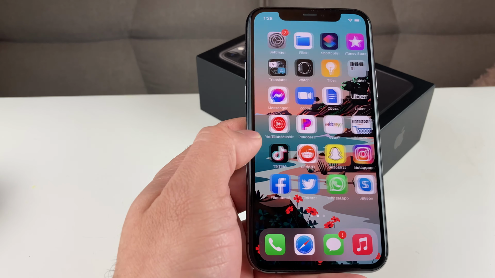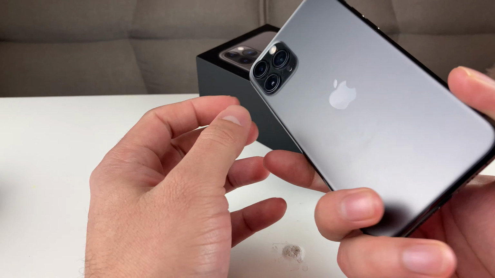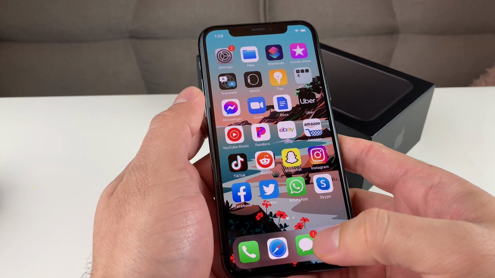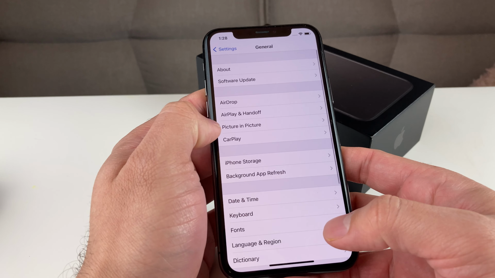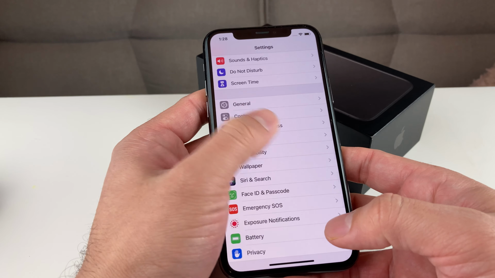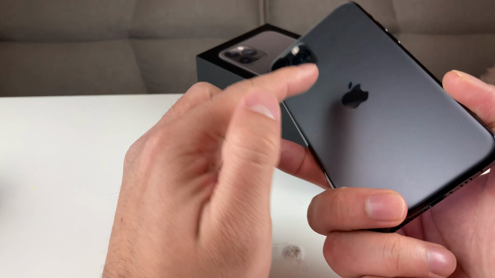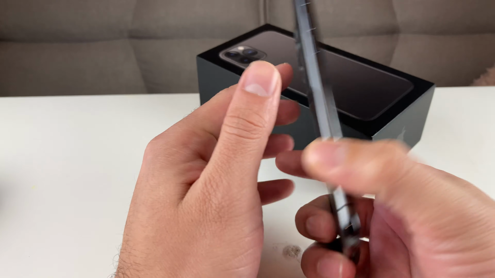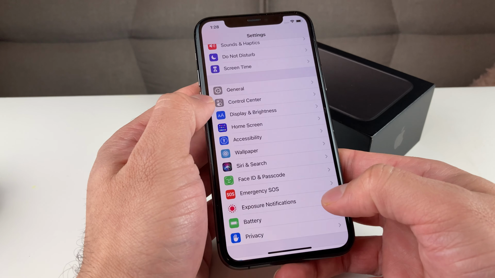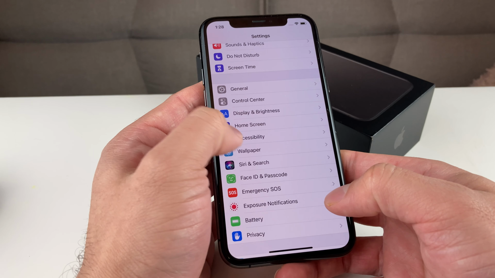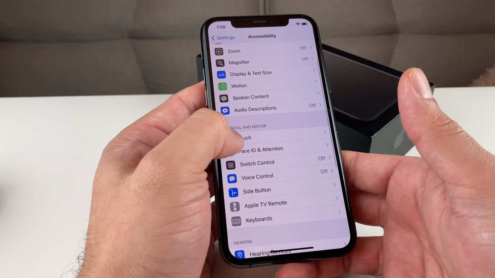Another feature of iOS 14 running on iPhone 11 Pro is this whole concept of back tap. So what is back tap? Well, let's show you guys. Back tap is a feature that allows you to tap on the back of the actual phone to activate features. And that feature can be found by simply going into settings, then accessibility, and then you want to go to touch.